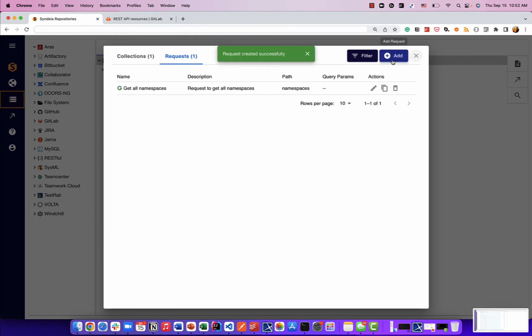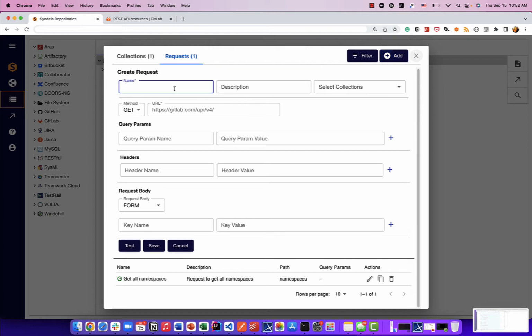Let's add another request right now. This one is to get all projects in a specific group in a namespace. Here we have the Intercax namespace, which is a group. And here the endpoint is group/group name or namespace name/projects. Again, no query parameters, no headers.